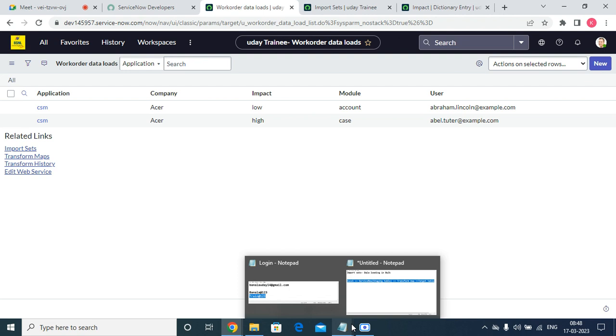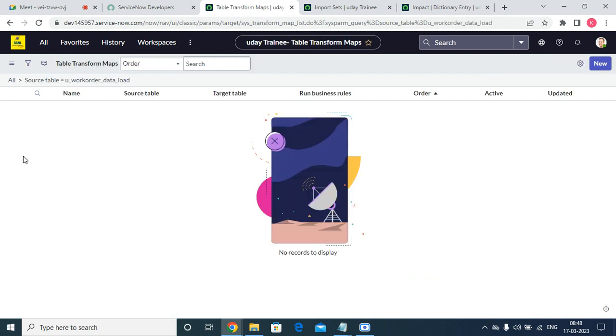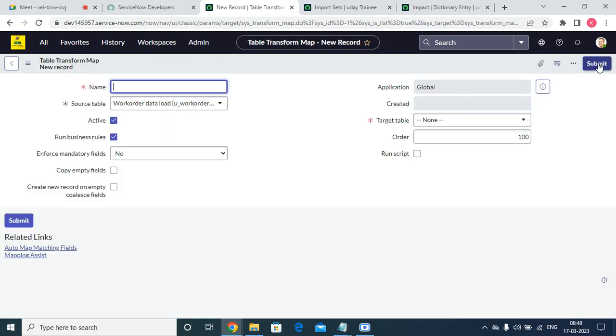Now the next step is, we have to create a transform map. What is a transform map? A transform map is a map where we can configure the same thing. If you want to create a transform map, you can go to create and directly create it from this URL, that is your action. From that, we can create a transform map. For the source table, we don't have one. Just click on new. I'm just making here work order.